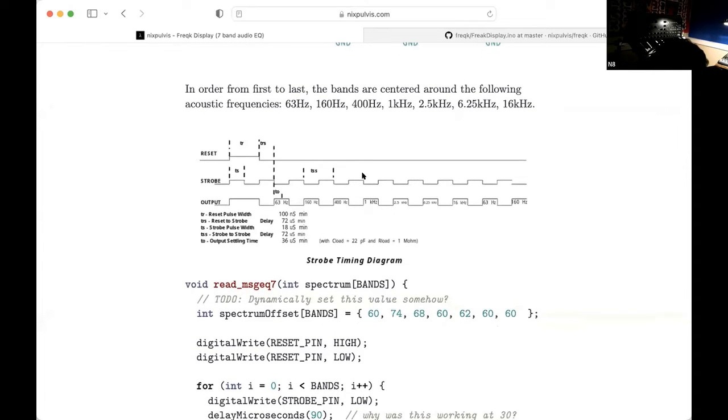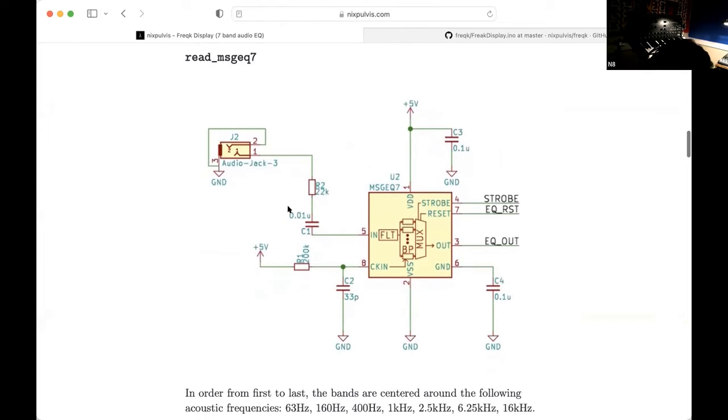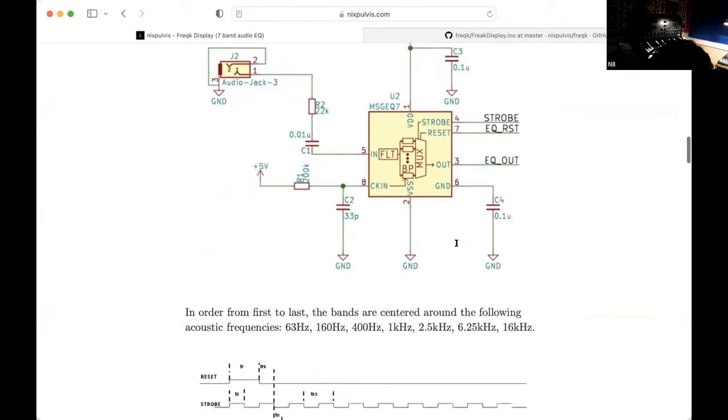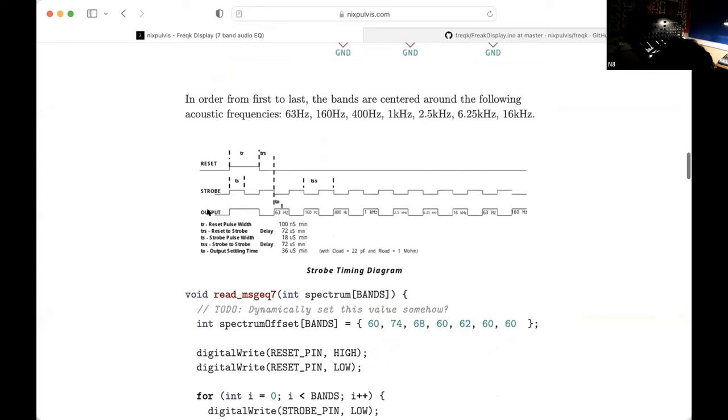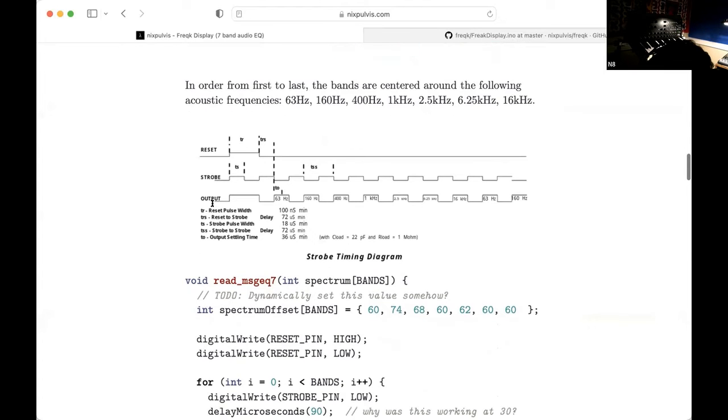The timing diagram here is pretty cool because it tells you exactly what needs to happen. These are the pins. There are 3 control pins on this chip that go to the Arduino. Here's the chip. There are some grounds and stuff, but the Arduino needs to do the right thing with these digital logic levels. They are reset, strobe, and output.